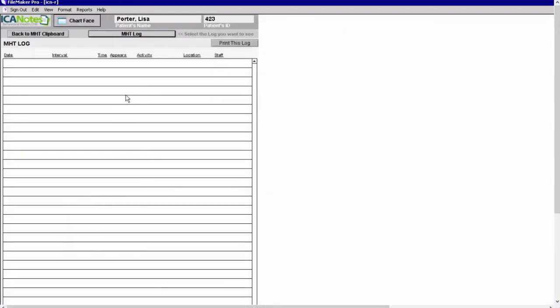Currently the MHT log is in beta testing, so of course you're not going to have any information in here currently. But once it is in here, you'll be able to go back to that master MHT clipboard and the MHTs for your mental health techs, and you'll also be able to look at the log for this particular patient.